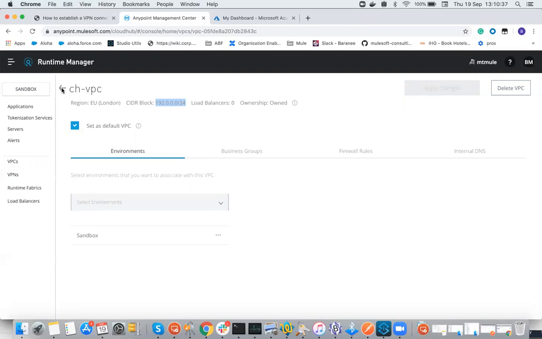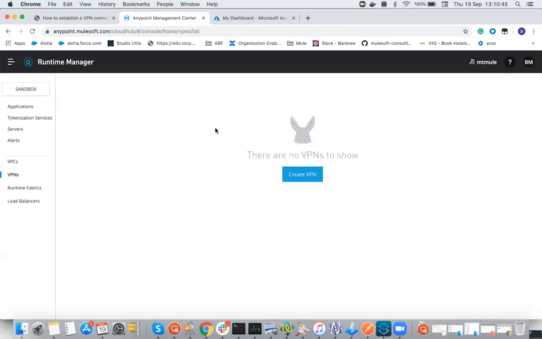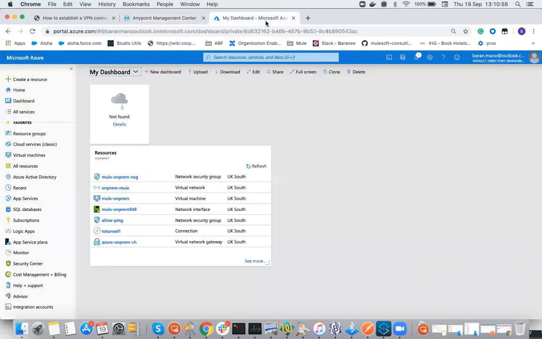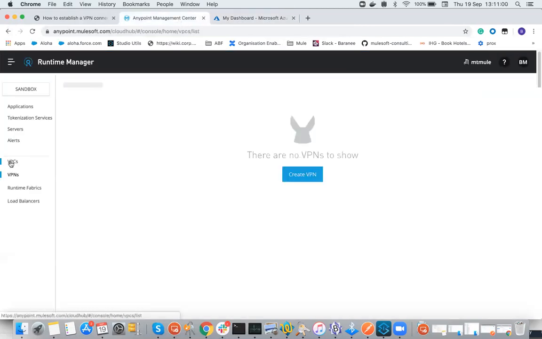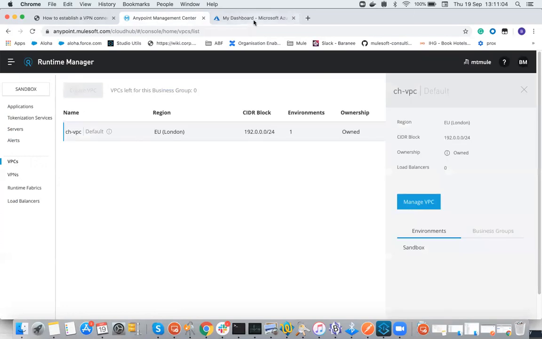How did you define the CIDR range? See, this should not overlap between your CloudHub VPC here and your Azure VPC. Otherwise, you have freedom to do anything because it's your local network. You can define anything, basically. So it should not overlap. That's the only thing. If the CloudHub range starts with 192, I'm going to keep anything other than this one.